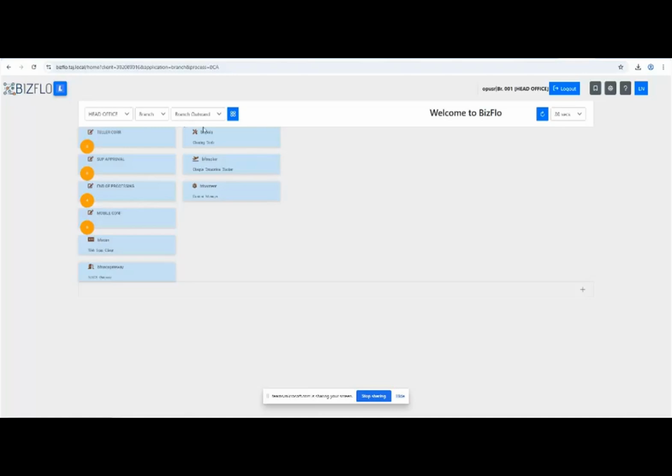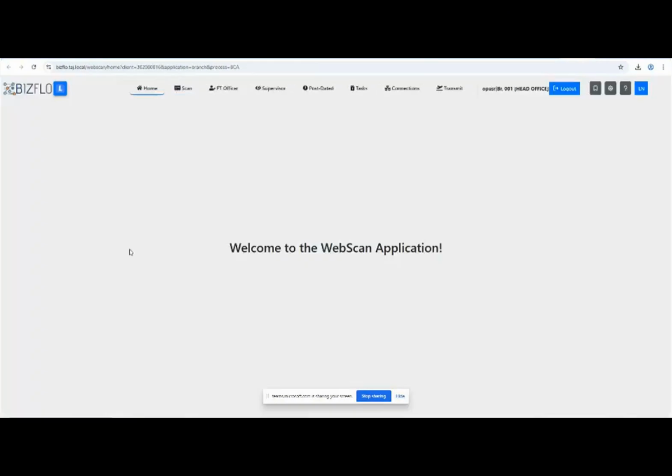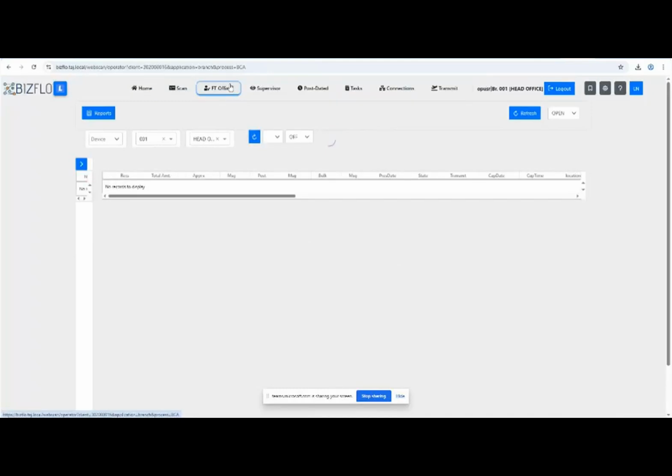Okay, so we move quickly to the outward check application. This is what the branch uses to scan checks and then to send out to NIPS. Typically, this is another bank's check that has been deposited by your customer at the branch, and it needs to be sent to the paying bank.